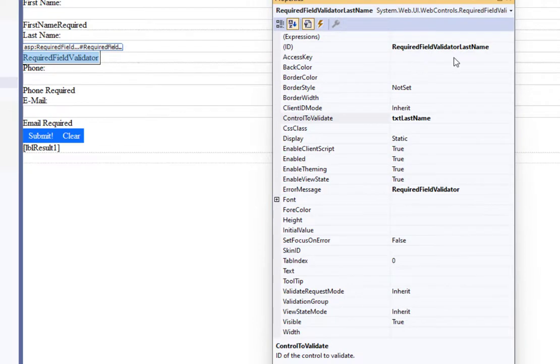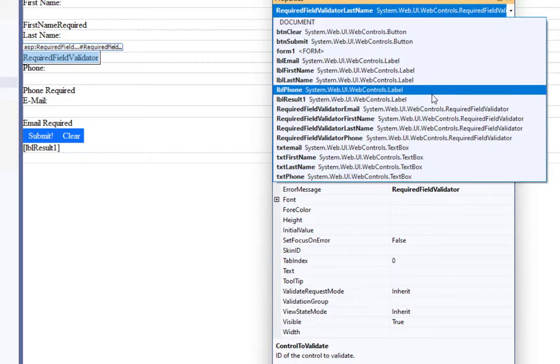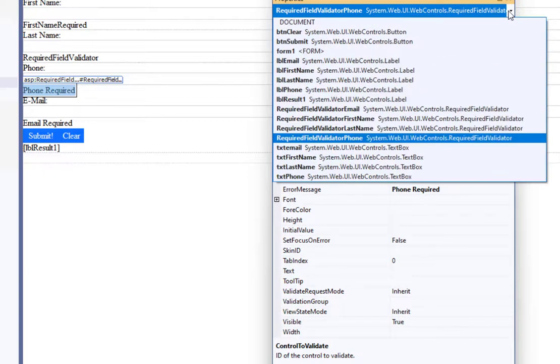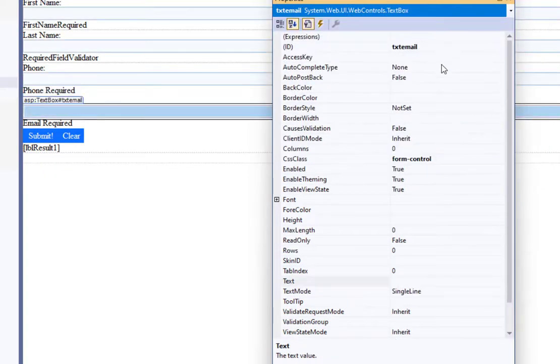So I finished them all. I did the last name. Of course, the control to validate is the txt last name, and the message is required field validator. And I have also done it for the phone. Make sure the control to validate is attached to the txt phone. And I have also done the email. All right. And so now I have put this required validator, so they have to enter something. But again, for the phone number, they can enter anything. For the email, they can enter anything and it still will be okay.